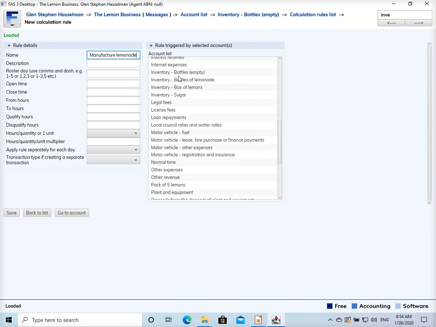Now, this calculation rule triggers when we make a bottle of lemonade. So we'll use this account, which is the final manufactured product, to trigger this rule. And we want to match the hours quantity of the match rule, and the multiplier should actually be -1. So when we make one bottle of lemonade, we lose one empty bottle.